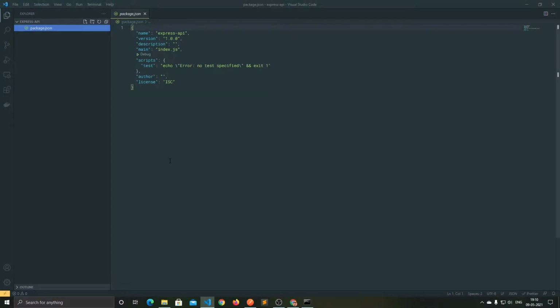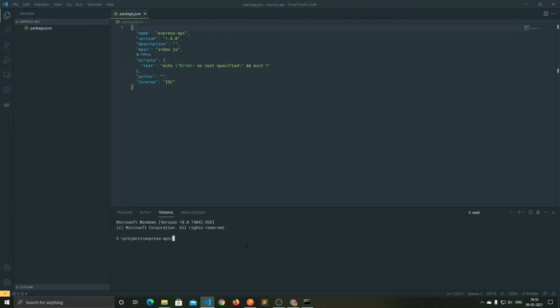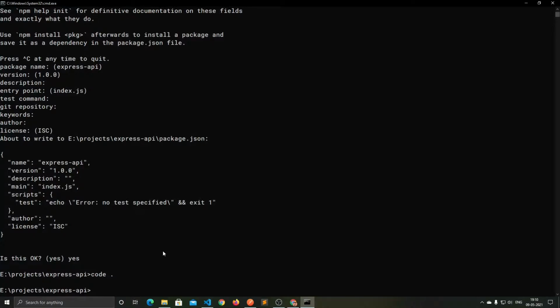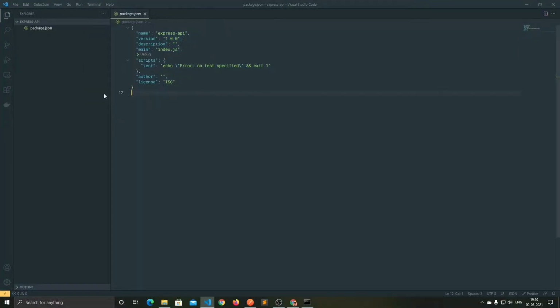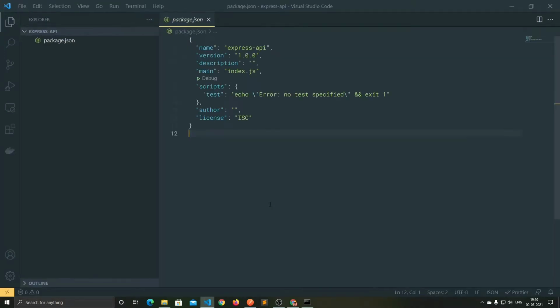Now open the terminal. You can use the command line, Windows CMD, or you can go to Visual Studio Code here and create one terminal by going to new terminal. Let me make this font bigger. Yeah, now it is clearly visible, right?